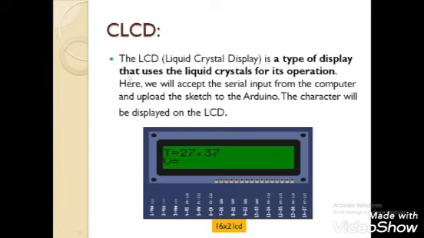So the CLCD, this is the display of the project. The LCD, liquid crystal display, is a type of display that uses liquid crystals for its operation. Here we will accept the serial input from the computer and upload the sketch to Arduino. The characters will be displayed on the LCD. For example, this is a 16 into 2 LCD, that is 16 columns and 2 rows.